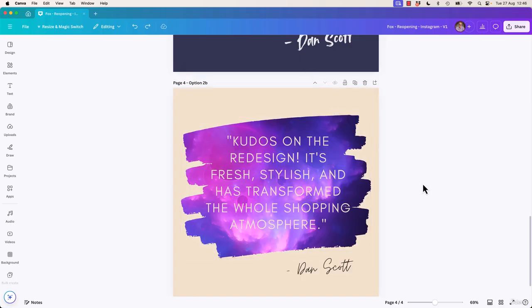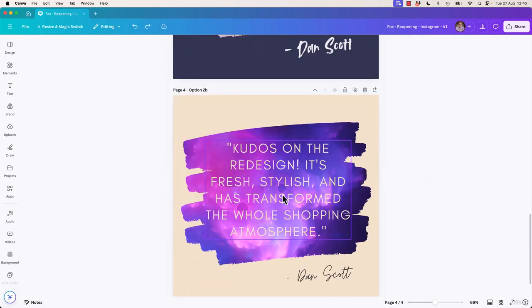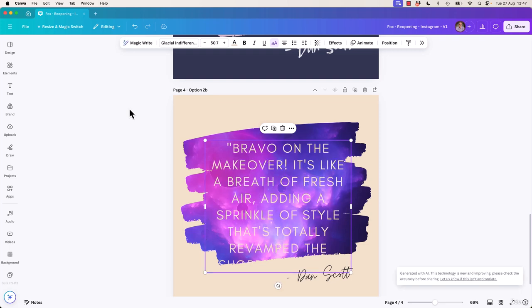The other thing that I've got in there is to experiment with Magic Write. So I've got the same quote. See, kudos on the redesign. I can click on this. Now, at the moment, this is free for everybody. You might want to check. This might be a pro version later on. Magic Write's quite useful. I can click on this and say, actually, I want you to rewrite it. Make it more formal, more fun. Okay, it's going to try and match it similarly in terms of length, but it's going to change the tone of it. You don't have to use this.